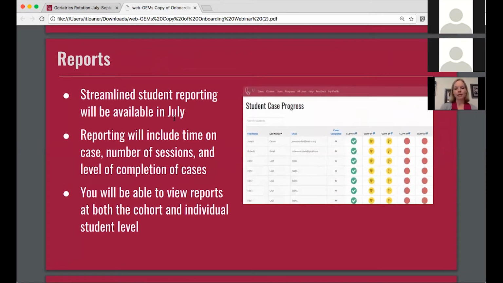Our full reporting dashboard will be available later this month. The reporting will include how much time students spend on cases, how many sessions they've engaged in, and where they're at with completion of their cases. There will be a red, yellow, green color-coded system that will be a proxy for student engagement that indicates if they have completed the case, which will appear as green as the screenshot shows on the slide, yellow if they're in progress along with the percentage complete that they're at, and then red if they haven't started the case at all.